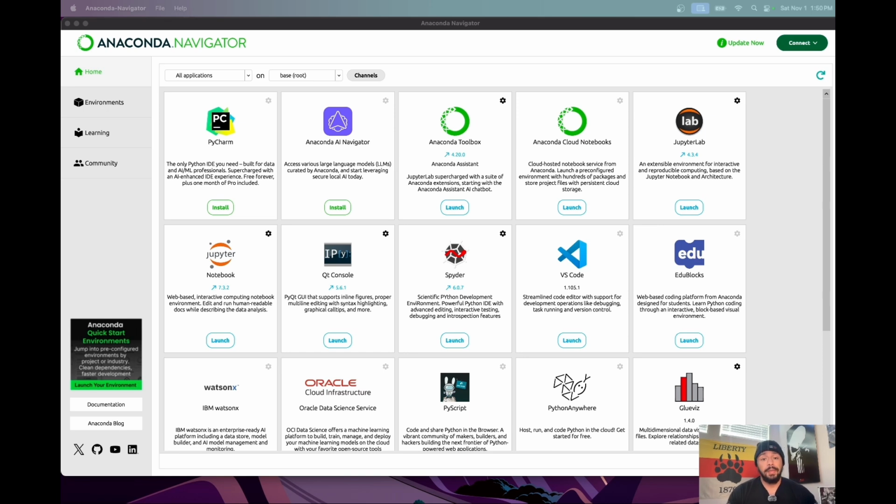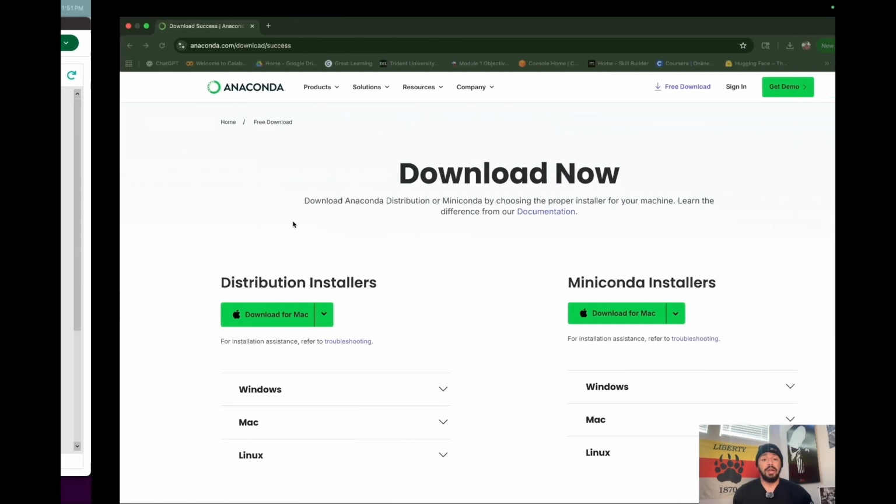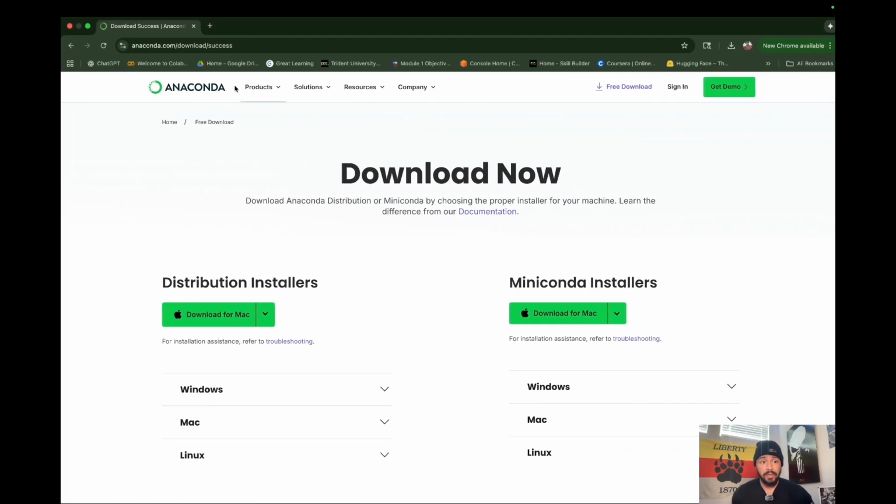So with that being said, I'm going to get started first with showing you how to utilize Python within a Jupyter Notebook. First and foremost, if you don't have access to Jupyter Notebook yet, you need to download it from Anaconda. Just go to anaconda.com, select free download, and it will take you to the installer page. On this page, you can select whether you want to install the distribution installers or the Miniconda installers. That's personal preference.